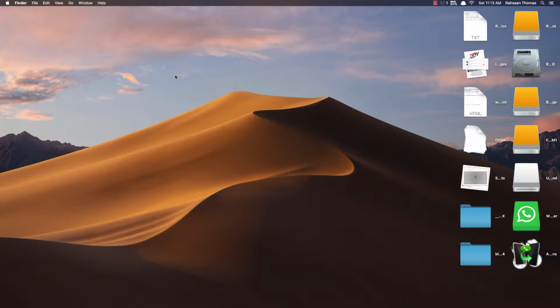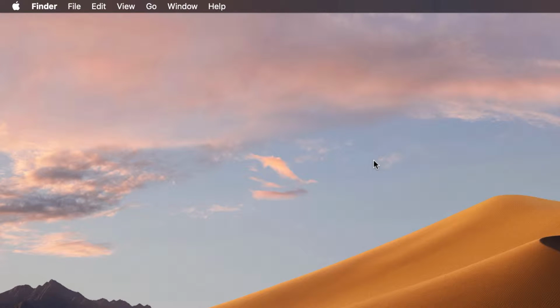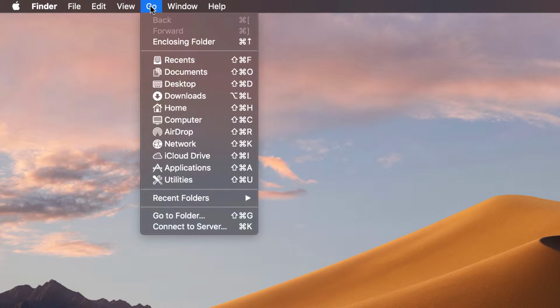Rasan is your host. I'm going to show you how to get to your library folder today. Go on your desktop, look up to your left, you see your menu. You see the Apple, the Finder, File, Edit, View, Go, Window, Help. Alright, if you go to Go, you'll see all of the most important locations of your computer.